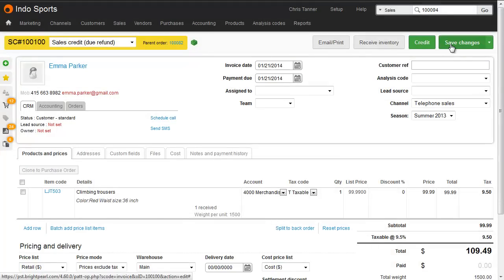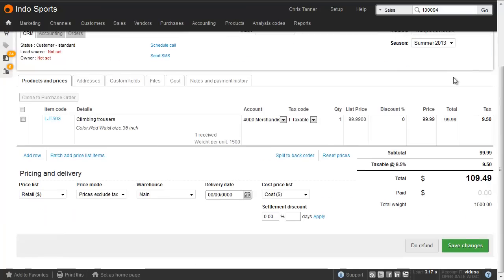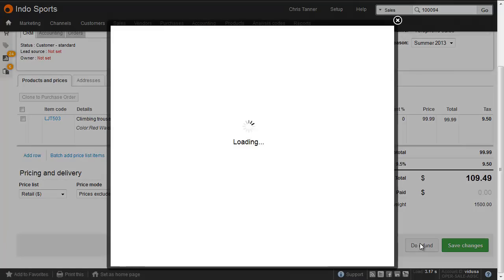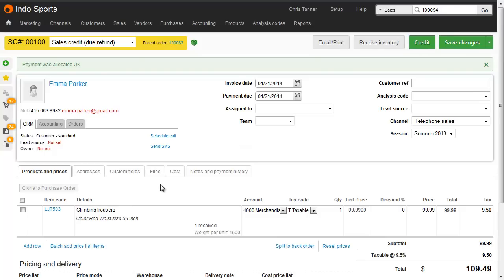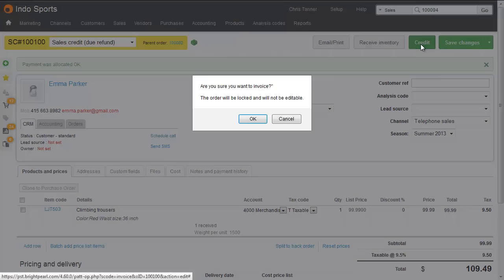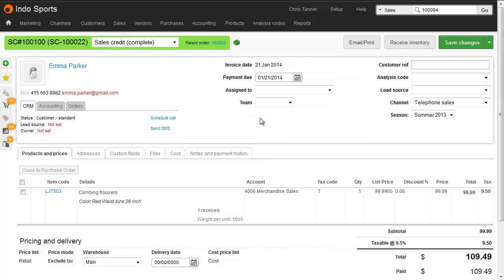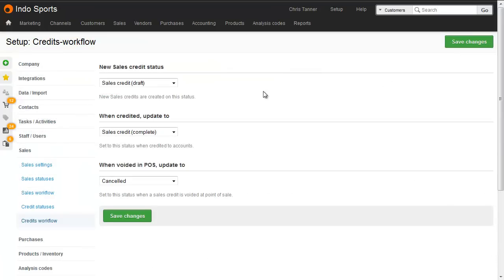What they'll do is they'll find all sales credits due for refund, go into the payment system, make the refund, and then in Brightpearl click Do Refund, choose the bank account from which they're refunding, and then allocate payment. And the final step is to credit the sales credit. That completes all the accounting entries needed and updates the status of the credit to the one you've chosen in your settings under Sales, Credits Workflow.